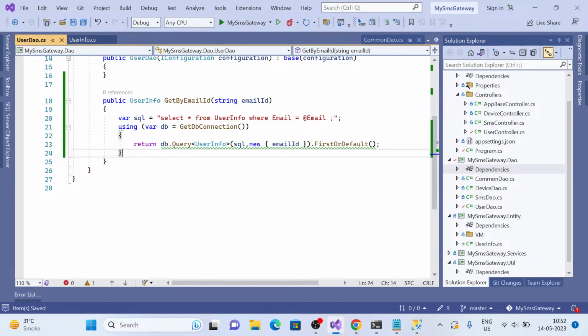So the email ID will be passed, but the object which is passed here is the list of parameters used in the SQL query. Here the parameter is email, so we just have to supply it like this, email equals this, or we can change that to emailId. So better we can do it like this, right? That's all. That is simple. Now you are getting a record by the email ID.